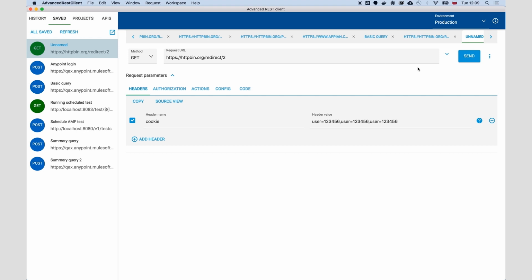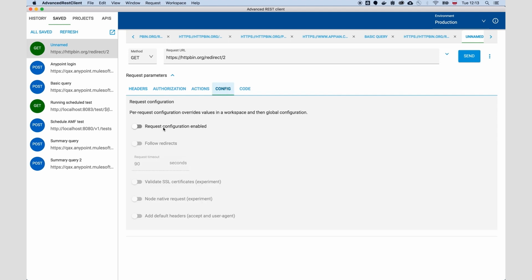Next highlight is request configuration. It allows you to change application default configuration for this request. Other requests won't be affected by this configuration. Currently, you can tell the HTTP client to follow redirects, adjust request timeout, and enable SSL certificate validation. You can also enable Node's native HTTP client, which will apply system proxy settings to the request if required. Finally, you can instruct the HTTP client to send default accept and user agent headers if not defined in the request headers.